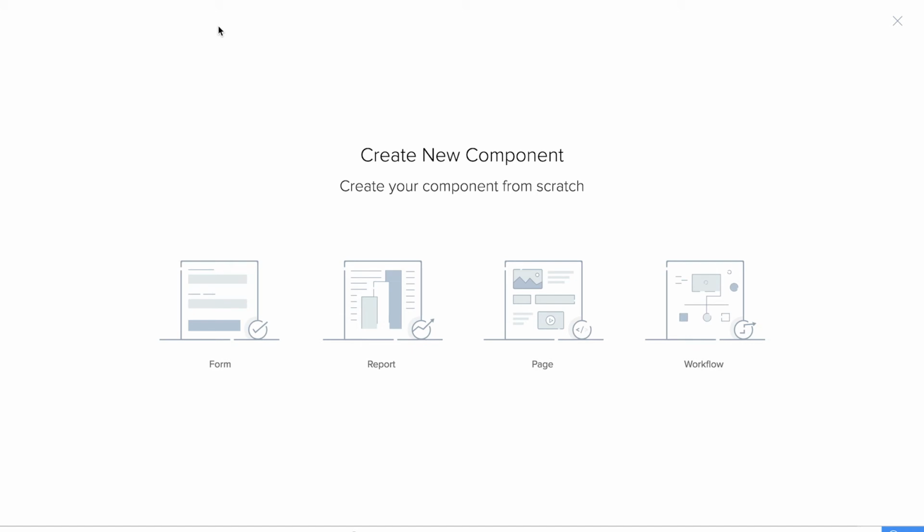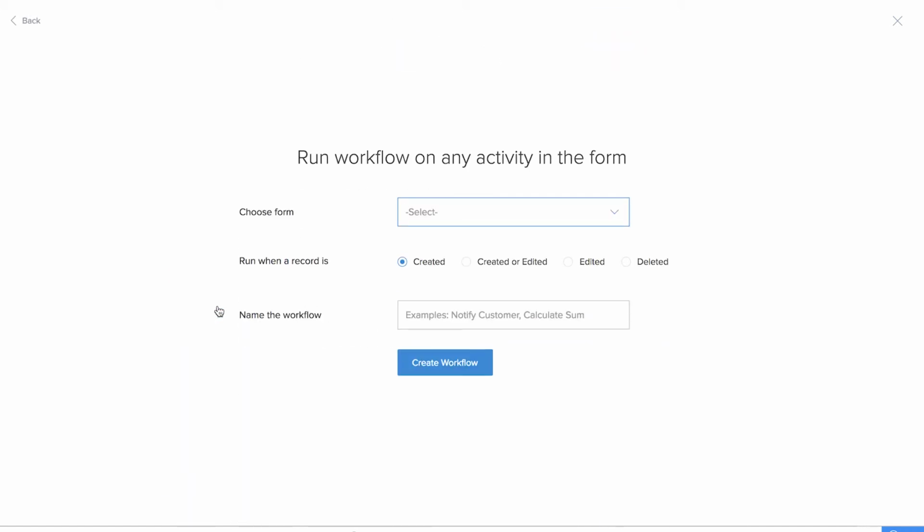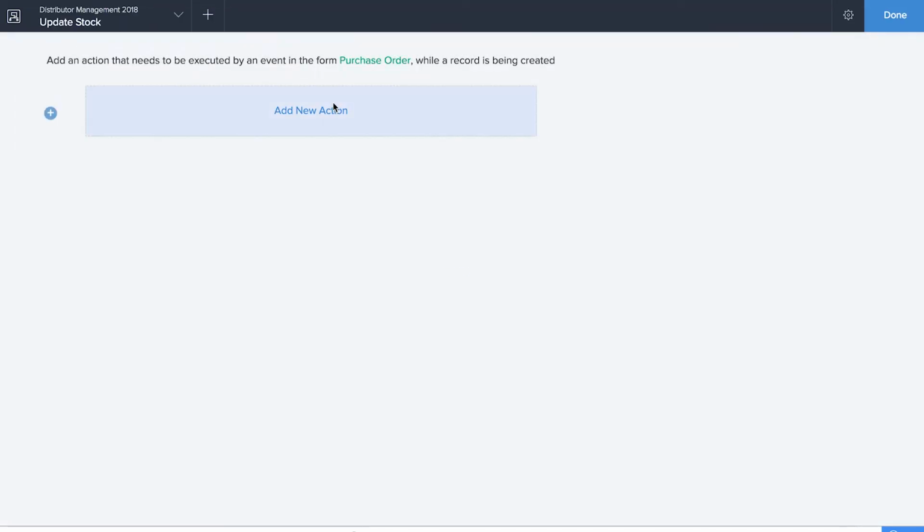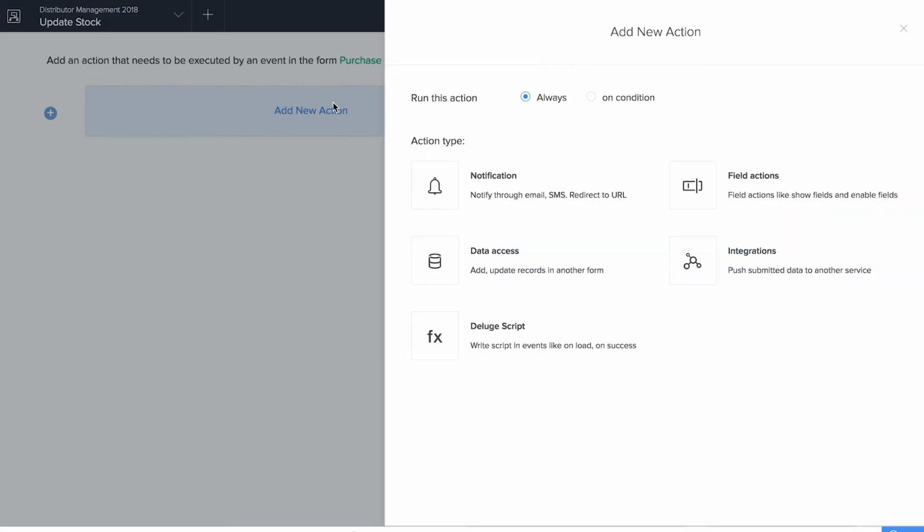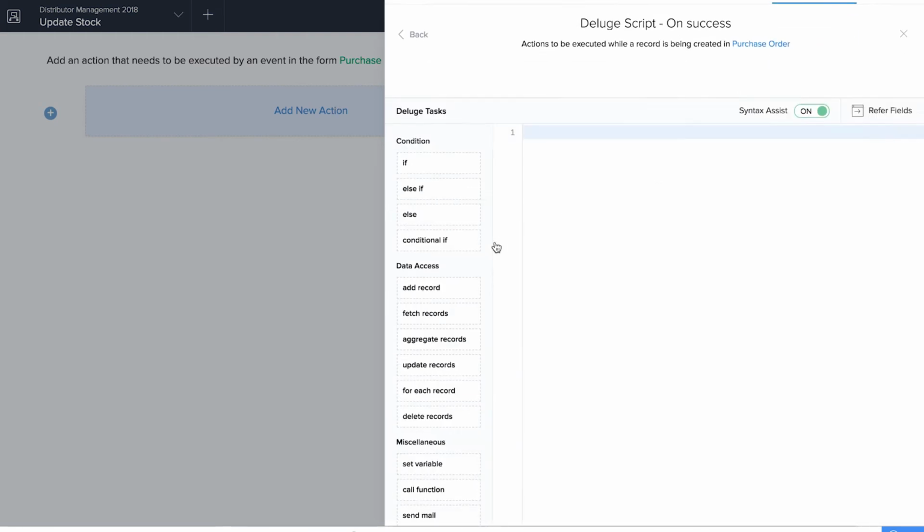So I'm going to update the stock details in my stock form. So have a new workflow using the form purchase order, name the workflow as update stock. Add a new action. And this workflow will be triggered on successful form submit of purchase order. So we go to our deluge script on success.